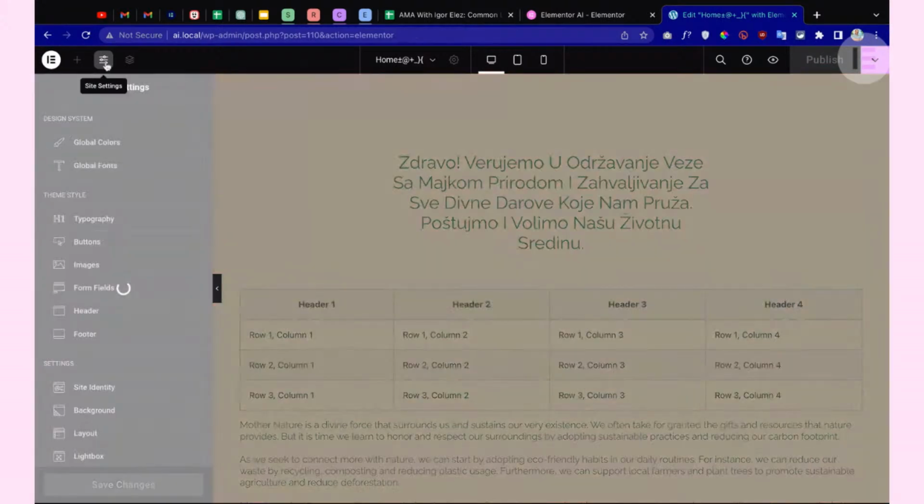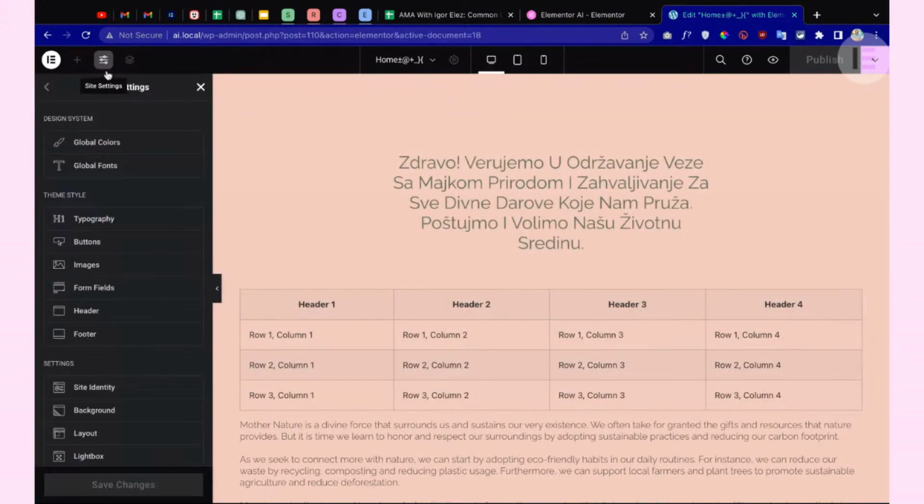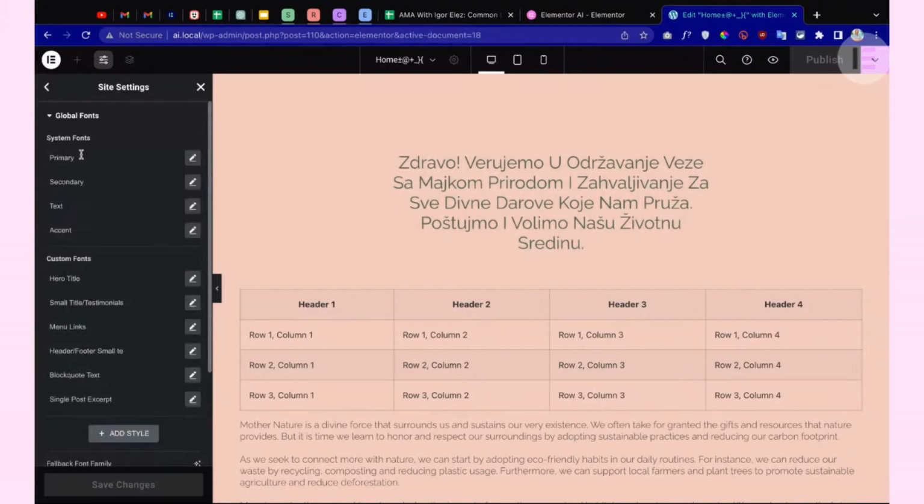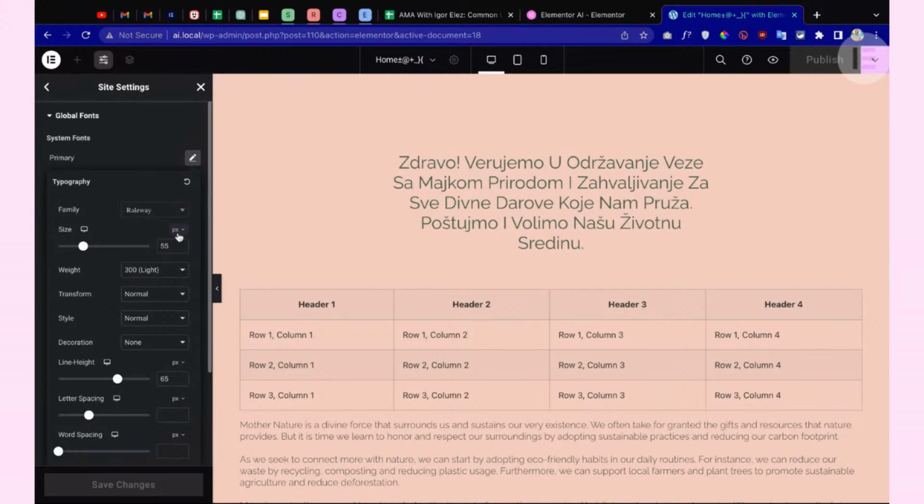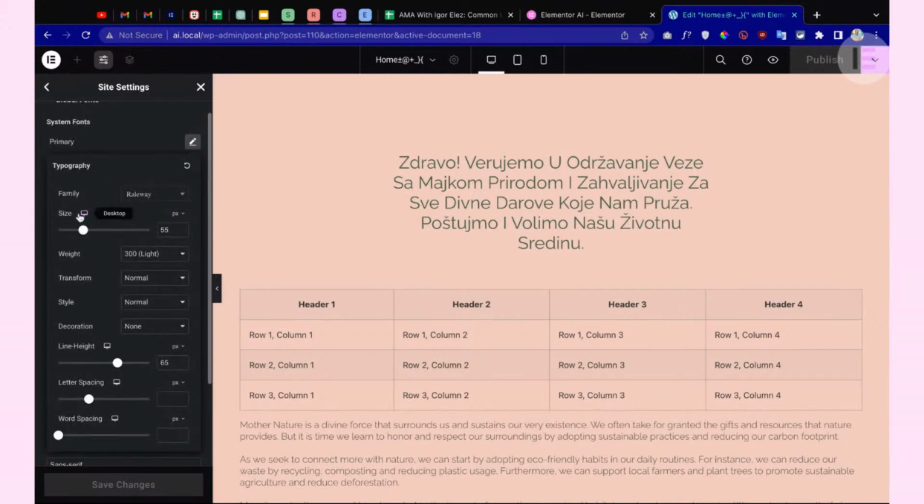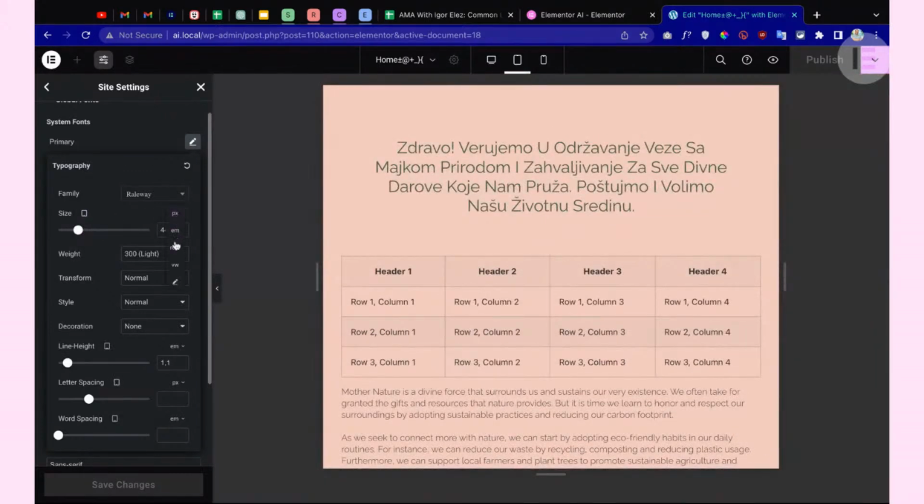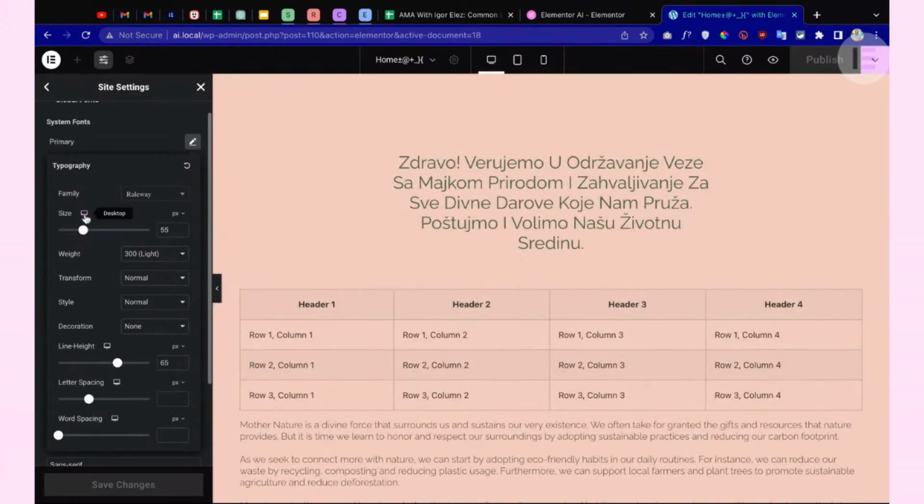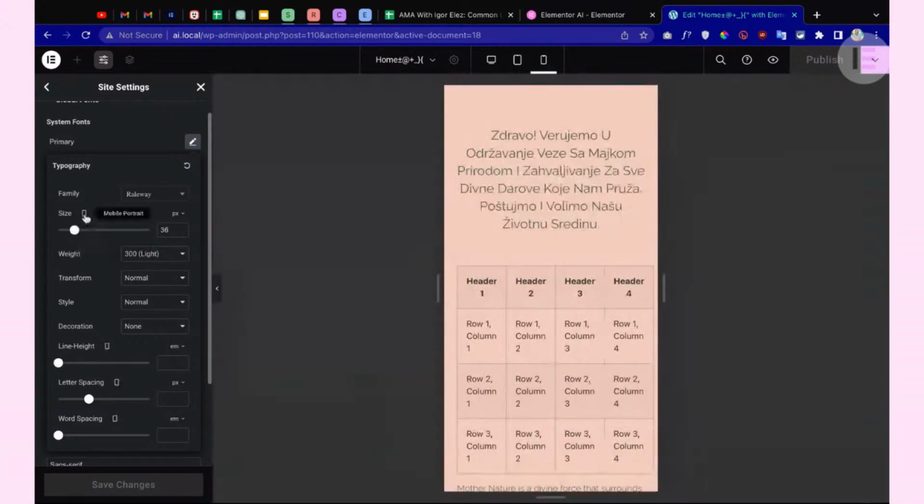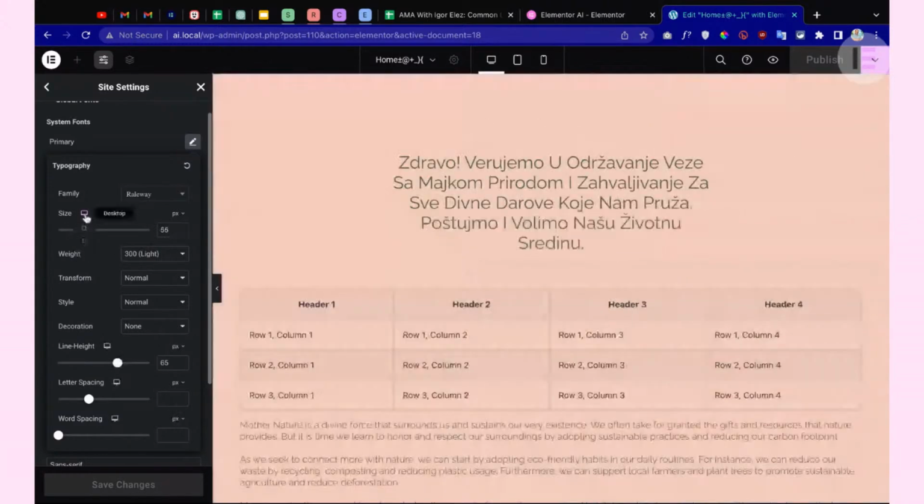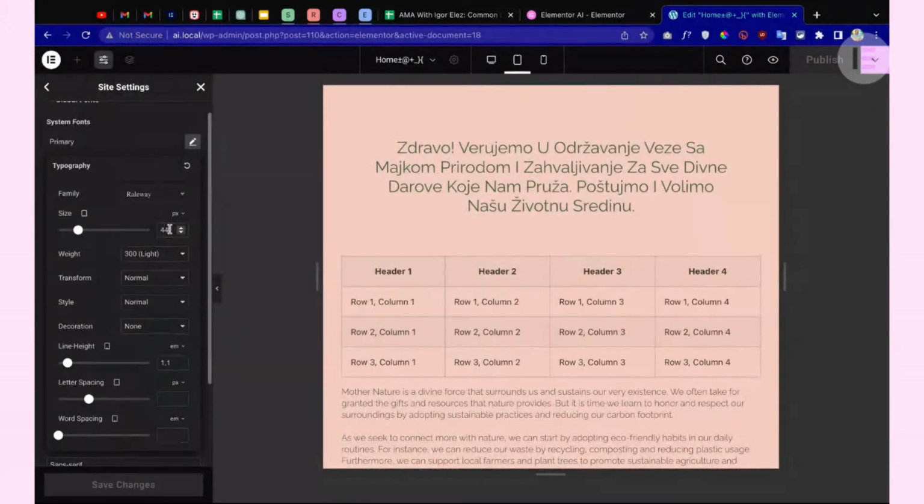Right. So I'm going to go to site settings here, as you saw, and then to global fonts, and let's say the primary font. Okay, so we have here, of course, the sizes for desktop, tablet, and mobile. However, now we also have the clamp function that we can use. For tablet, let's say we want everything between mobile and desktop to be responsive. So on mobile it's 36 pixels, on desktop it's 55 pixels, and for tablet we have 44.